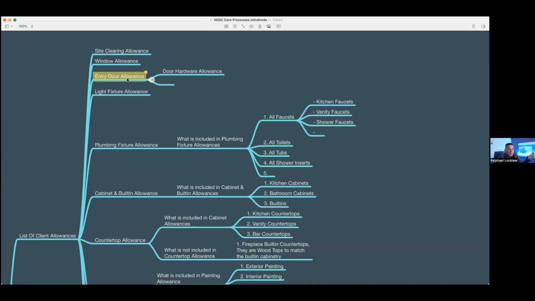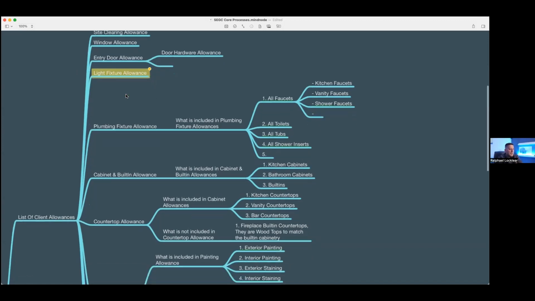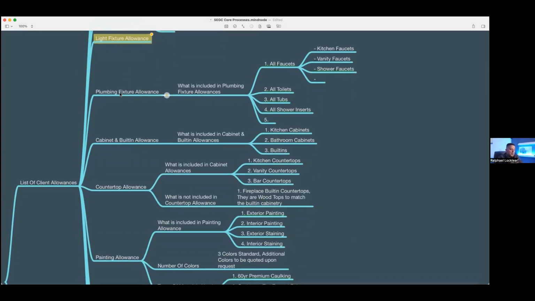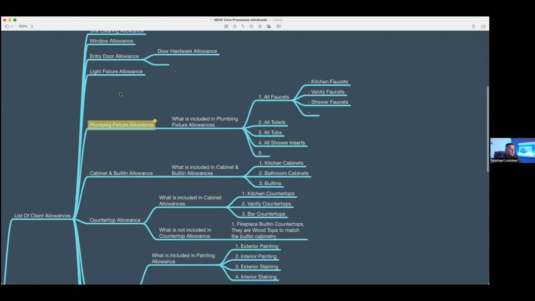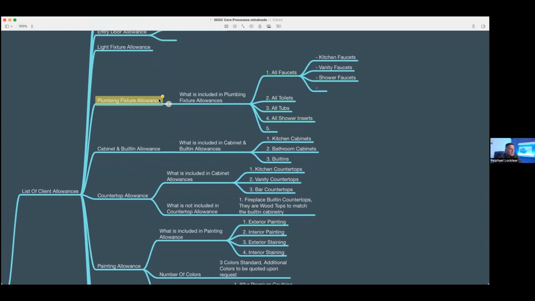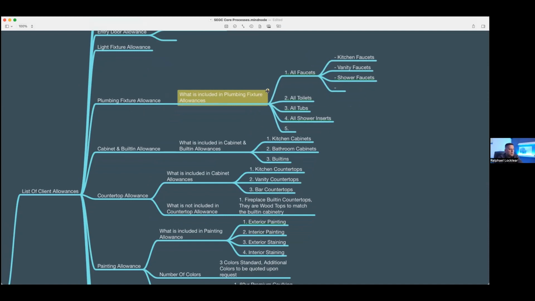So these are meant to bring up questions that force you to think and figure out what it is you're looking for and what ranges you're trying to work with. Light fixture allowances, plumbing fixture allowances. All of these things can range from one end of the spectrum to the other. So as we're going through this and talking with clients, this forces us to start talking about things like, what is included in the plumbing fixture allowances? Does that make sense, Brandon?